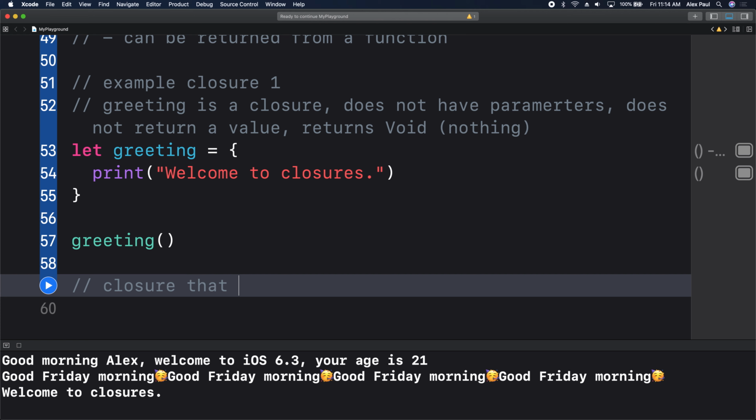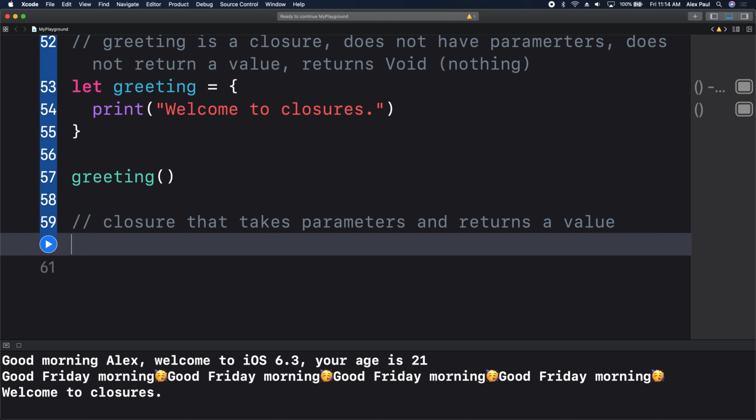Closure that takes parameters and returns a value. Okay, so here we'll create a constant, we'll call it square. We'll also see how you could type annotate. In that case, we won't type annotate, actually. We'll do the longer way first to see the differences.